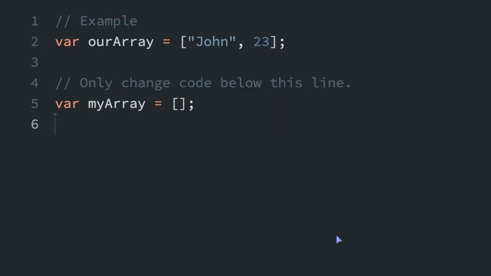Arrays allow you to store several pieces of data in one place. So look at this example, our array. Now arrays always start with a bracket and then end with a bracket to show the beginning and ending of the array. And every element in the array is separated by a comma.